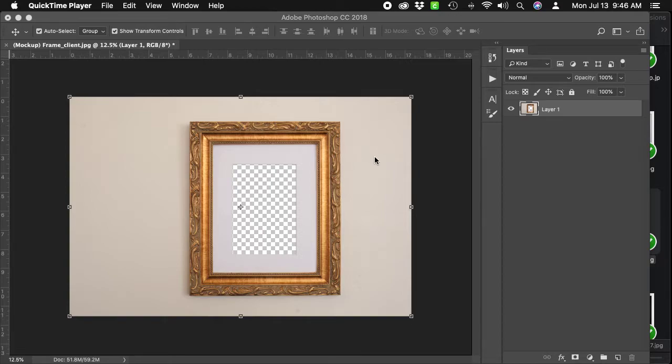How I created this was I photographed a frame on the wall that had a mat in it, and I just cut out the mat, the inside of the mat, so that you can place images behind it. You can also extend the background on this, and I'm going to show you how to do that later in the video, so that you can add text and maybe use it as the front side of a printed marketing piece, like a postcard or a double-sided gift voucher or anything like that.